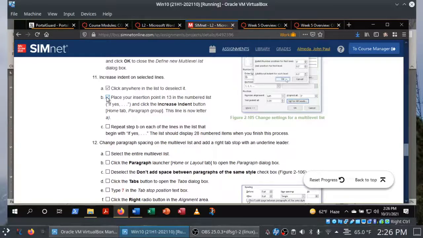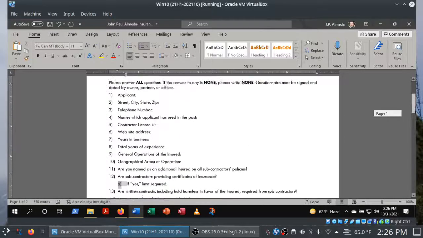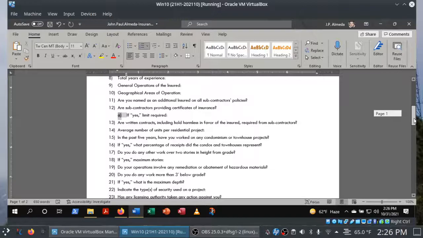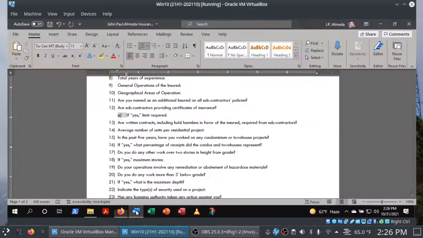Repeat step B on each of the lines in the list that begin with if yes. The list should display 28 numbered items when you finish this process. So let's go down and take care of this. Anywhere, again, where it says if yes. So here we go. 16, for instance. Let's increase that indent. If yes. So keep going until you have 28 items.